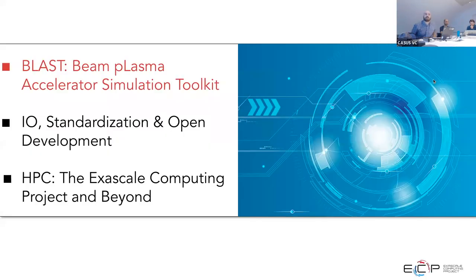So the talk will be structured as follows. First, I introduce you to the Beam Plasma Accelerator Simulation Toolkit. That's a project that we started many years ago as BLAST, as Berkeley Lab Accelerator Simulation Toolkit, but intentionally renamed because of so many contributions in the open and to give credit to all the folks and give them visibility. So that's not a Berkeley Lab project anymore. Then I will talk a little bit about I/O standardization, open development. Some that worked with me before know that that's a topic that I'm long-term pushing.